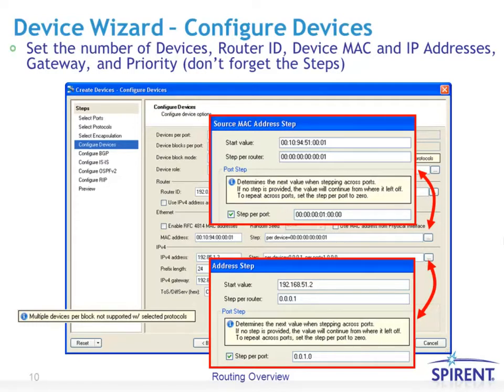So for instance, in this example, if we have an IPv4 prefix length of 24, and we expect there to be a different /24 prefix on each port, then we want to check the step per port and set it to 0010. Another thing I'll point out here is when we create devices that are going to emulate routing protocols, you can only select one device per block.